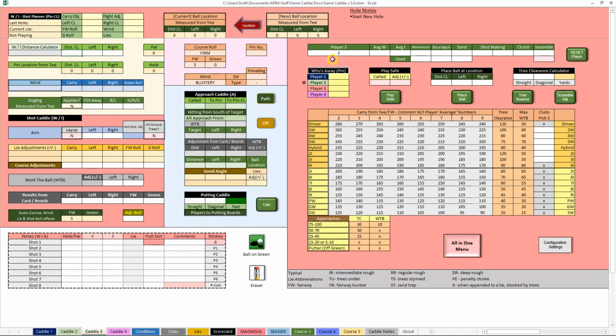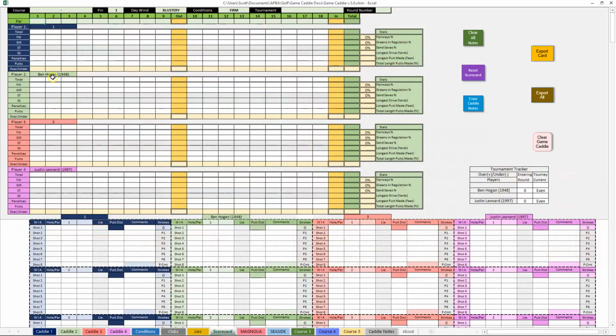And you'll note that you need to have the number in here. You can't just have that blank, or the Game Caddie will bark at you with a message telling you you've done something wrong. Okay. And if we come over here to the scorecard, you can see we've got Ben Hogan, Justin Leonard, and otherwise a clean scorecard.